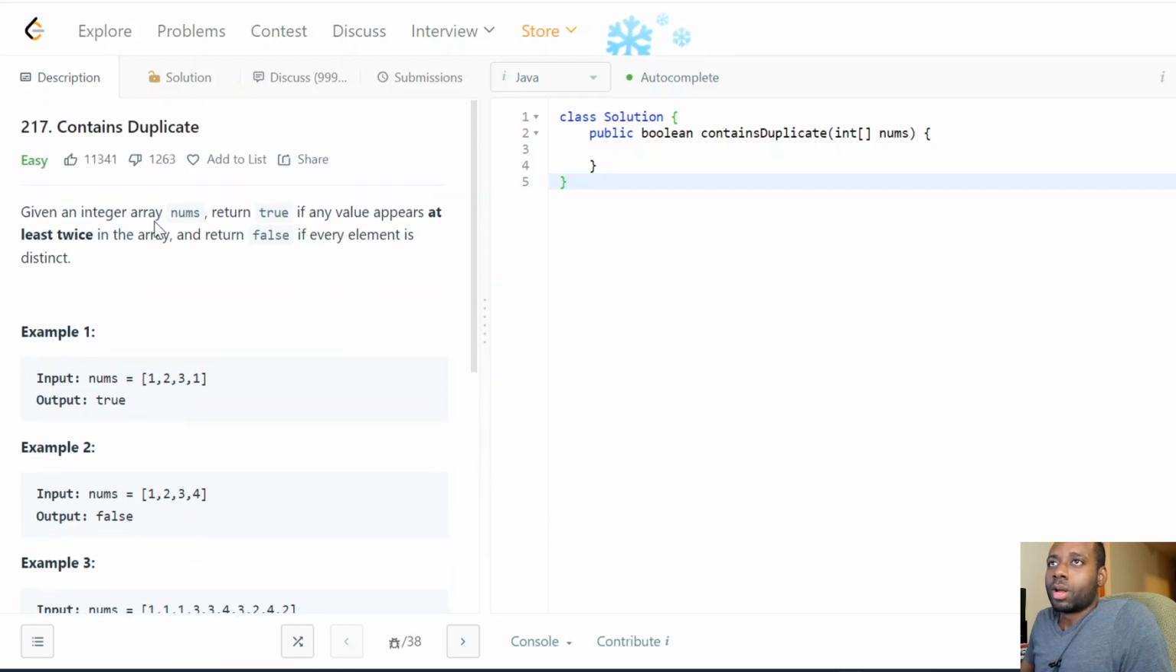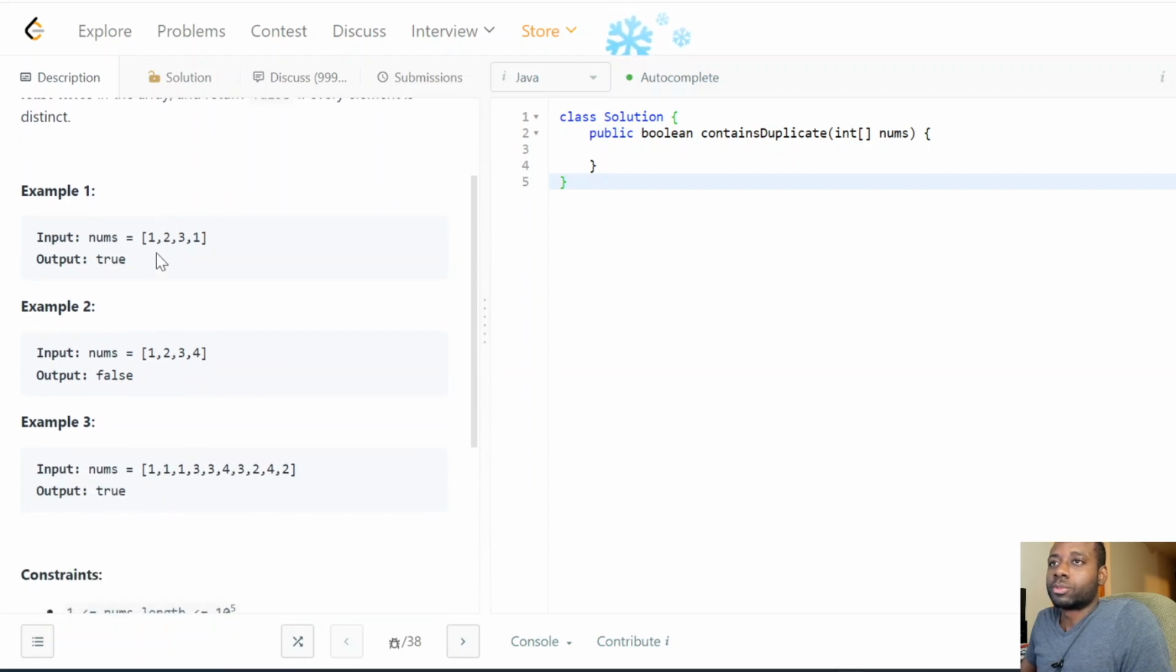So, pretty simple problem statement. They're telling us to check if this array contains duplicates. It contains duplicates if there's a number that appears twice. If any number appears twice, then we return true. If there's no duplicates, then return false.